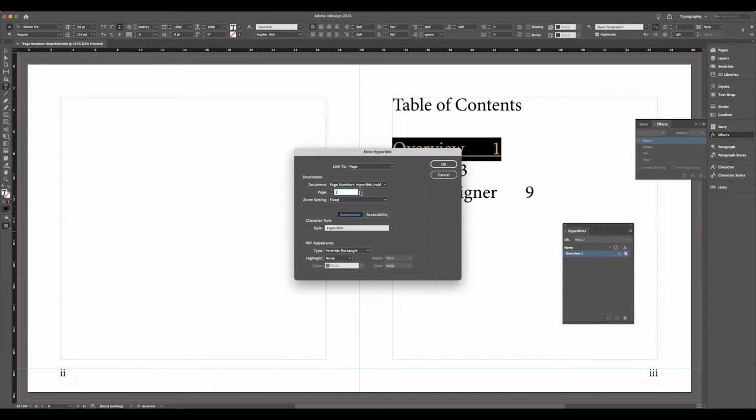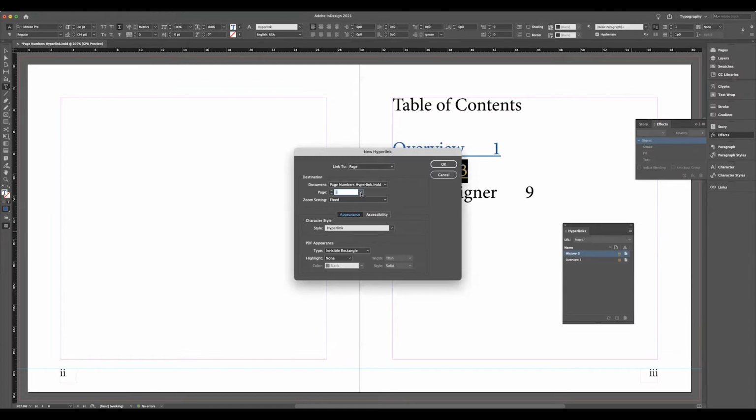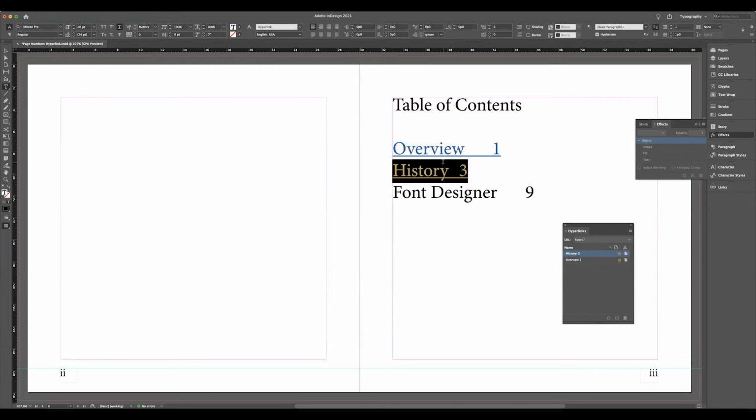You can do it through the drop down. If you have a several hundred page document, that's not going to work so well, and it'd be better to type the page numbers in. But in what we're dealing with, you can use the drop down. So I'm going to set that to 1. Click OK. History 3. New hyperlink. Again, set to page. Set to page 3. Click OK.